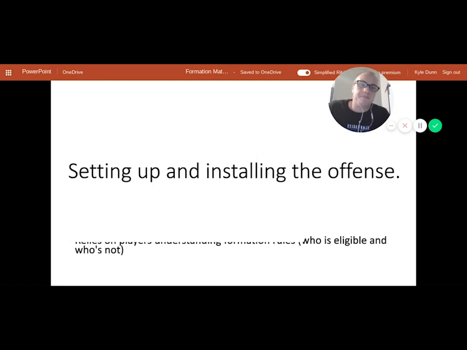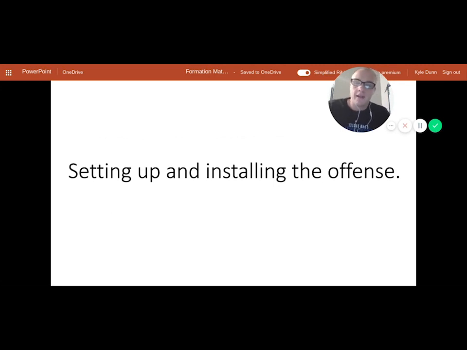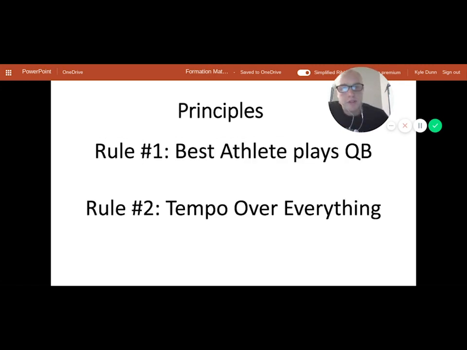Let's talk about the offense, setting it up. Two things first that I wanted to mention, guys. 8-man football, your best athlete plays quarterback, no matter what. I know I'm going to hear that my best athlete can't throw a ball to save his life. I get it. That's okay. We're going to be a run team, but we're going to also have a super simple pass game. So we're going to take the stress off of the quarterback. If he can't throw, if he can, great.